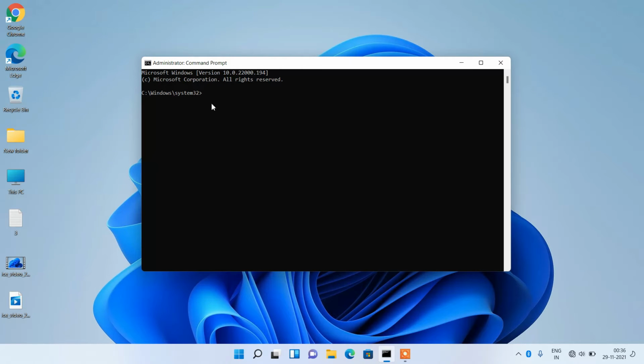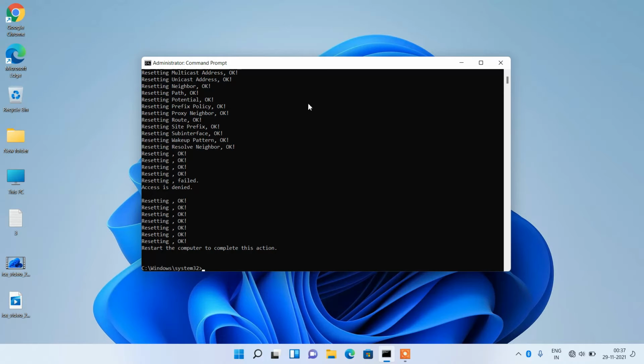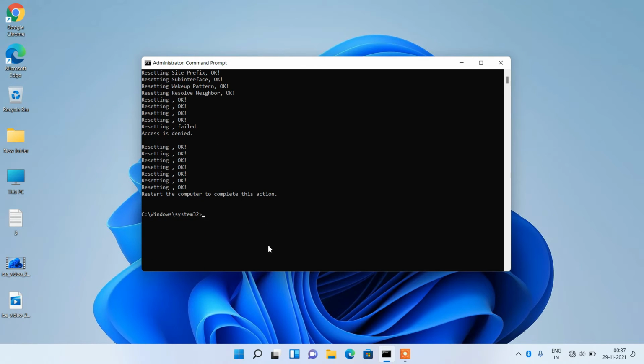So the first command is netsh int ip reset c:\reset log.txt. After this, just hit enter. Now the next command is netsh winsock reset. After this, just hit enter.